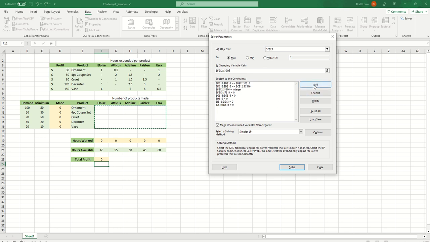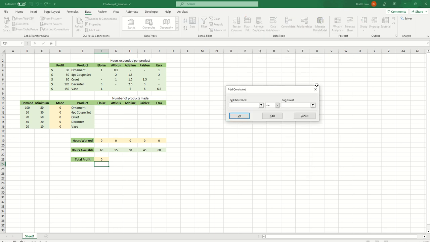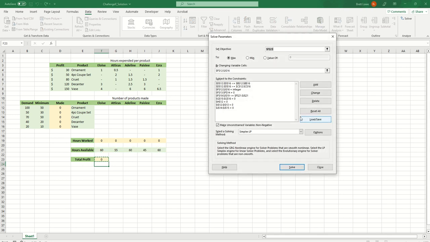Now, just to show you how to do this, I haven't done the hours worked yet, so we'll add one here. So cell reference, we don't want any of these hours worked to exceed the hours available. So hours available will be our constraint here. Great. And to do that, you just click add, and I think we should be ready to go.